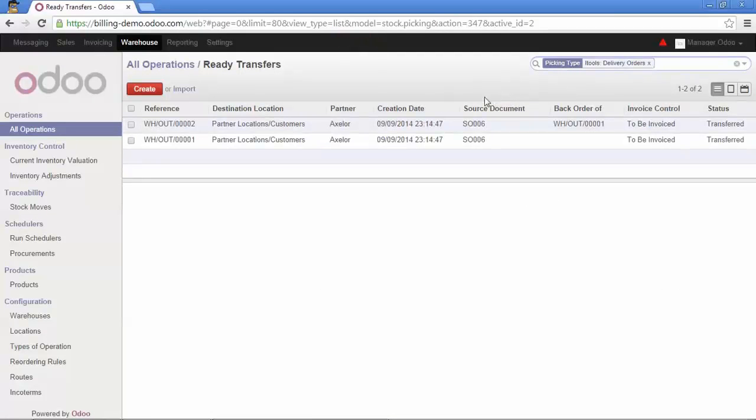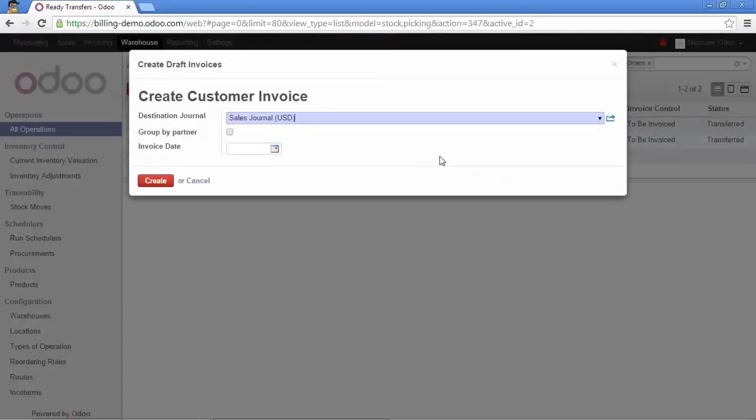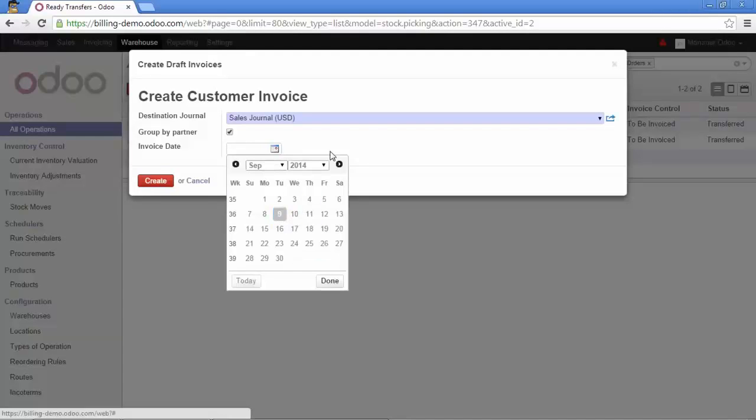Here, I retrieve my two delivery orders. As you can see, the invoice status is to be invoiced. Well, I select both items, and from the More menu here, I can launch a batch invoicing. As like the sales order, I've got the opportunity to group by partner. I can also select a specific invoice date.